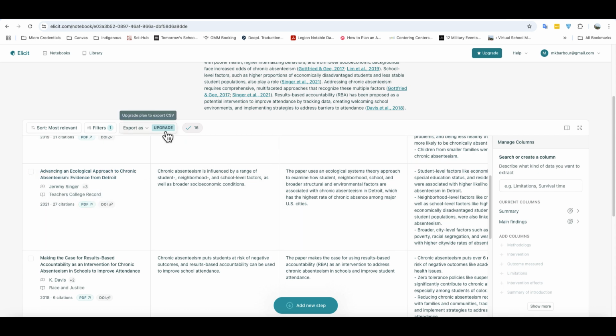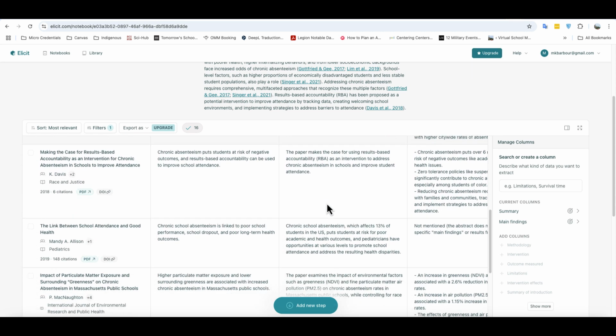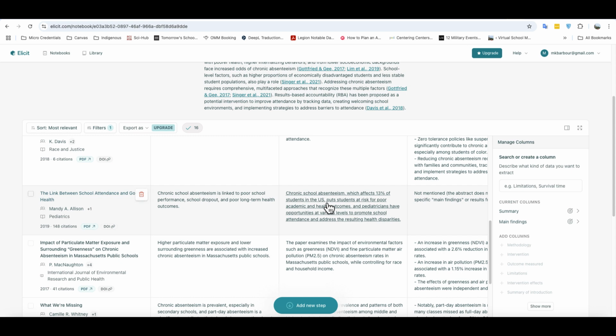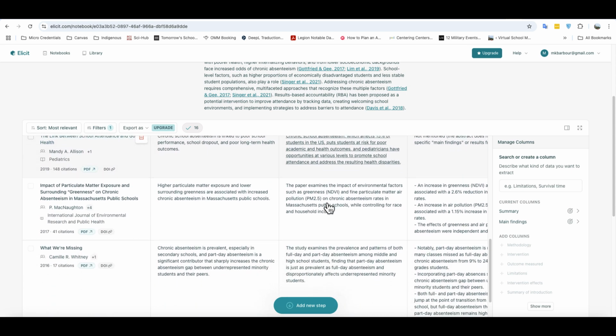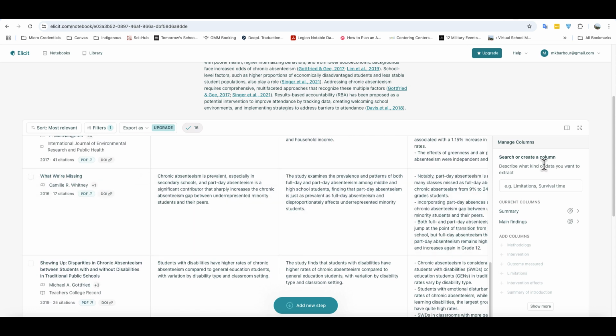As you can see, it's asking me to upgrade all over the place, upgrade up here, because I'm just using the free account. But you can see the amount of information that I can get as I'm looking for literature from just using this particular free service that's available.